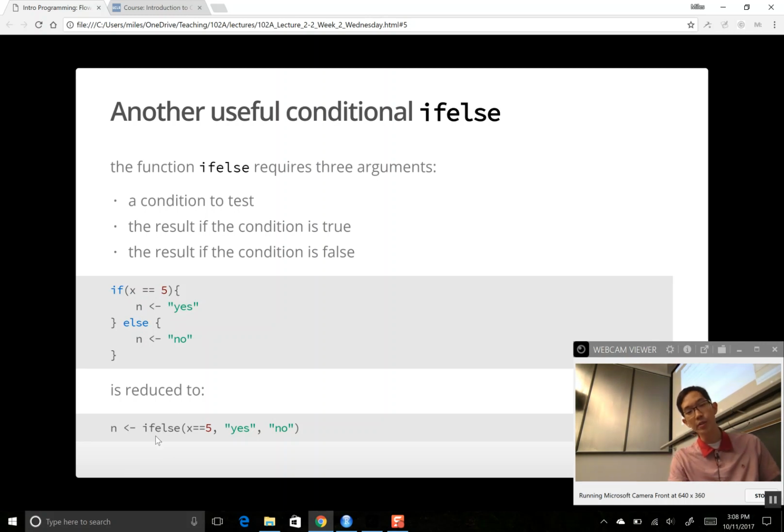We can reduce this to ifelse, x equal to 5, yes or no. This just says if this is true, then it's going to take this value and store it into n. Otherwise, it's going to take this value and store it into n. This is just the value that you're going to return and store, and you're not going to run additional code, because sometimes all you want to do is an assignment based on a conditional. And ifelse is useful for that.